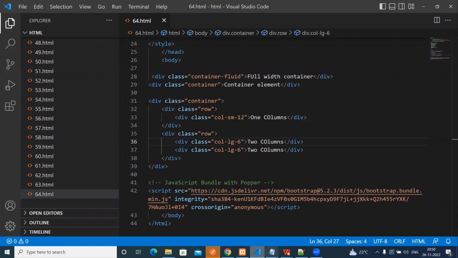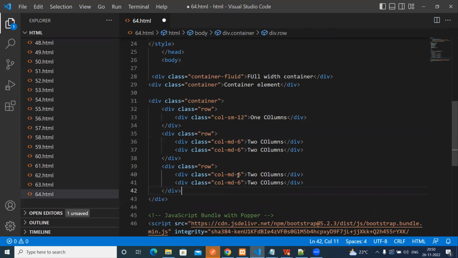So based on these screen sizes, LG, SM, they are displaying. Most probably up to MD we can define the same thing, and below that we can convert into one column. Now I am displaying the three columns. Three columns means 12 divided by 3, so I have to give 4.